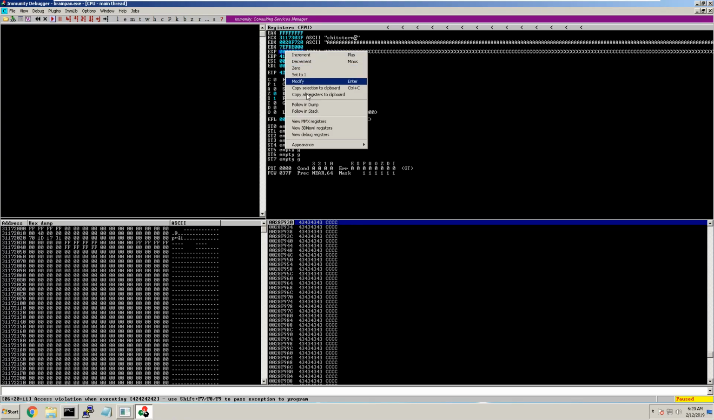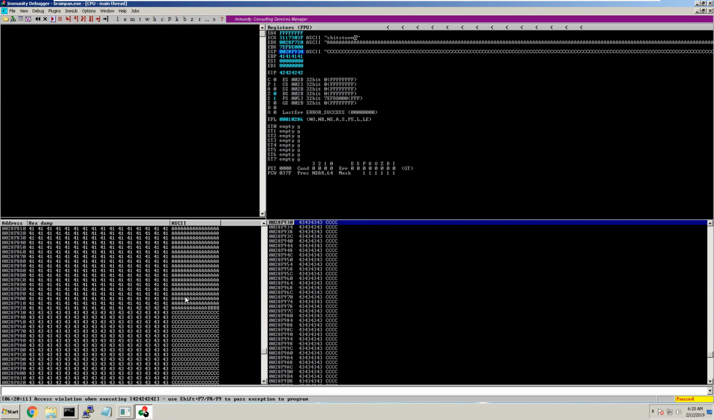Let's go ahead and look at what's going on. You see, that's where our EIP is pointing to, and this is our entire stack. And this is basically how much space we're going to have for our shellcode.